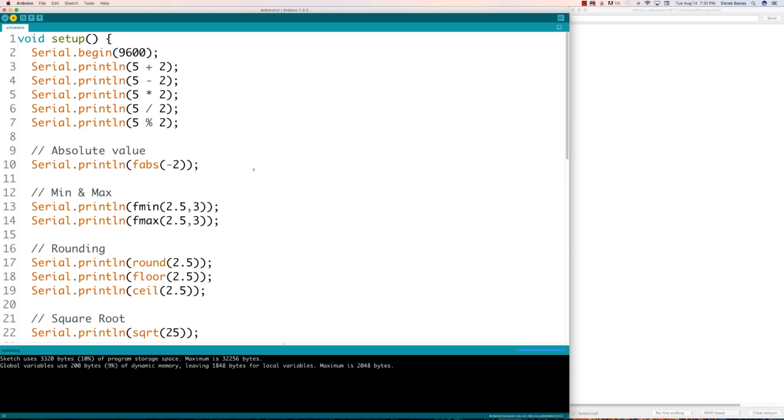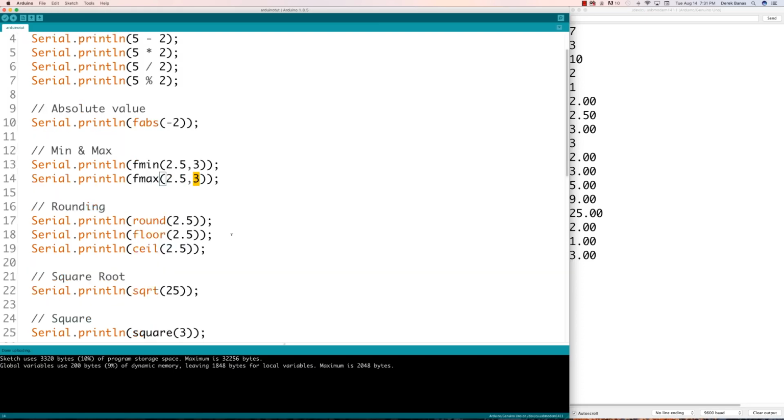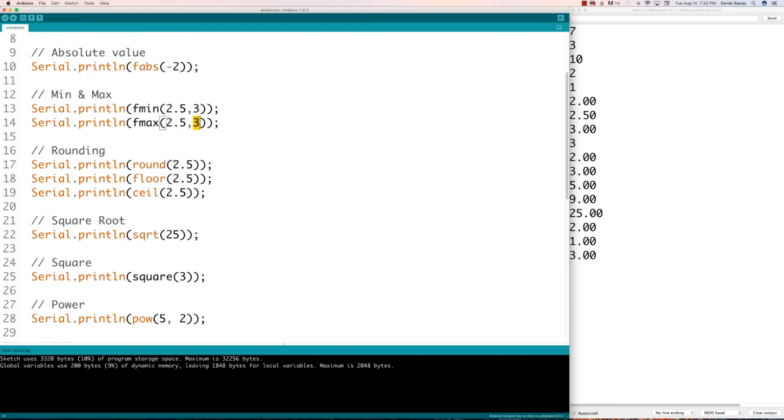We can just go and run that, and you can see the results over here on the right side of the screen. Min is going to return the minimum of these two values, which is going to be 2.5. Max is going to return 3, of course. Rounding is going to round up in this situation to a 3. Anything over 0.5 is going to be rounded up.